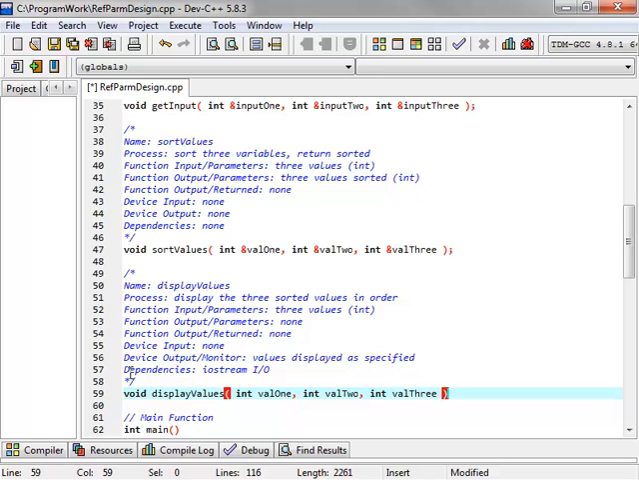Now, I don't need reference parameters for this because, first of all, there's no processing in here. There won't be anything changed in here. All I'm doing is passing the data in to be displayed on the screen. So what the bottom line on that means is that there's no need for reference parameters here, and you should not use reference parameters unless you absolutely need them.